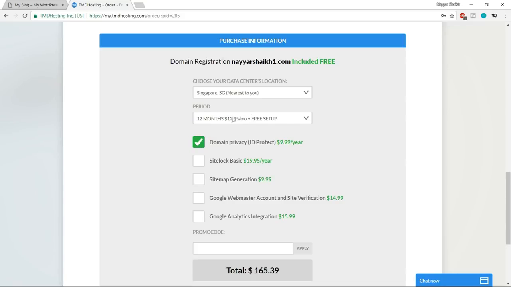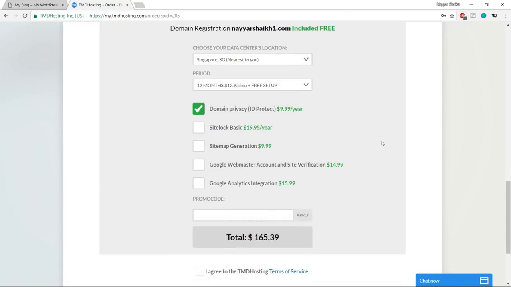Then after that, you have to select the period. There are many different options available again, but by default 12 month is selected. Now I also recommend 12 month. Now don't ever select this 1 month plan. The reason is very simple. You will have to pay $7 extra per month. Plus you will have to renew your account every single month. So that is not a good idea. So select the 12 month.